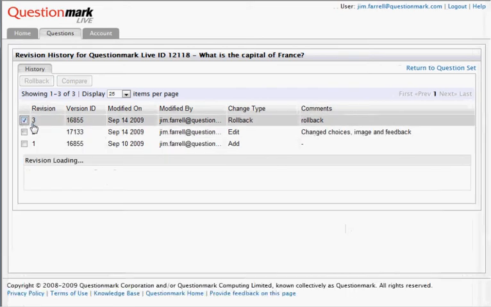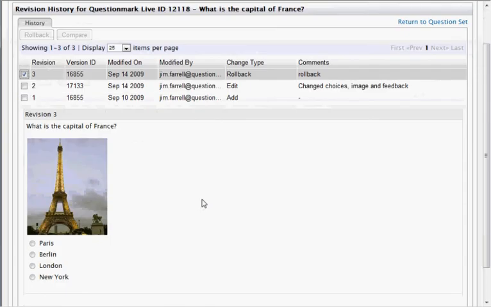And if I click on revision 3, we'll see it's now the same version as the version 1 that we had originally. This will be a very important feature when we get to our next big release, which will be shared question sets. If you're working in a collaborative environment, you'll be able to make changes to questions, but then also be able to roll back changes someone has made if they're incorrect.